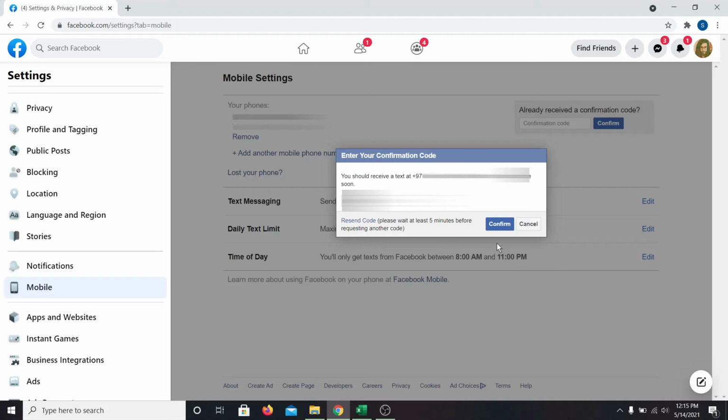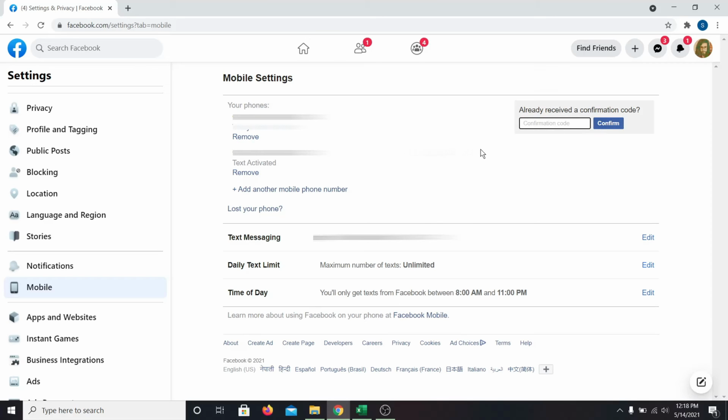Now you will be asked to enter your confirmation code. This will be sent to your phone number by SMS. After typing in your confirmation code, click on the Confirm button. Now you will see that you have two phone numbers on your Facebook account.